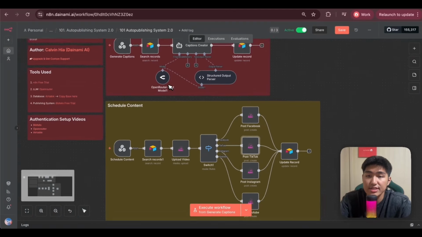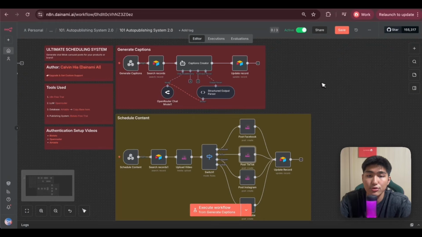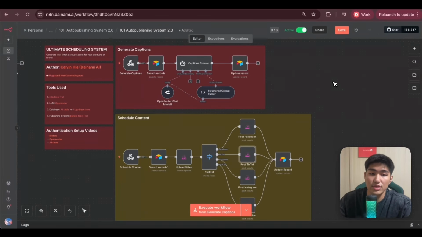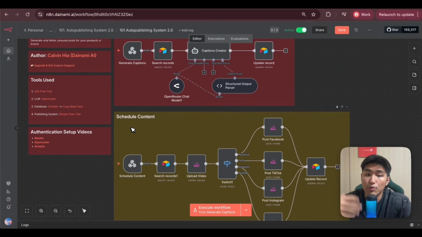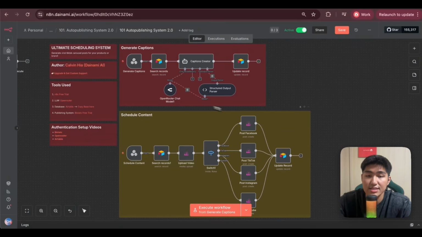And besides that, this whole system is built on n8n, a no-code tool, which is super easy to set up. All you've got to do is download the blueprint link in the description below, and you just have to import it from file. And once that is done, you just have to set up the authentication with the tools that are needed for this system, and you will be good to go. So in today's video, I'm going to show you how I built this system so that you can build it for yourself, as well as customize it for your own specific needs. So let's get right into it.